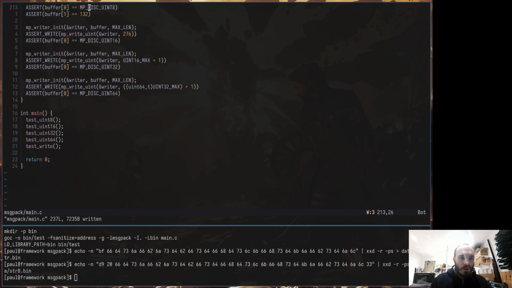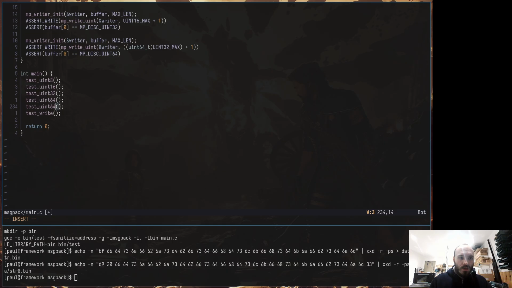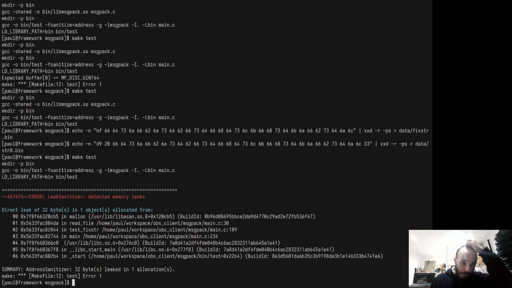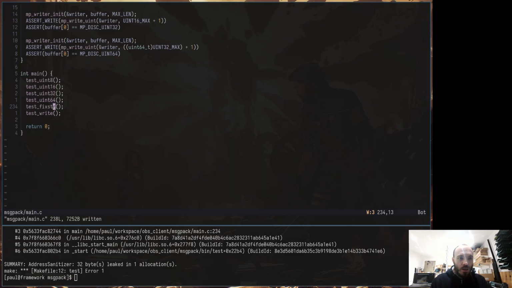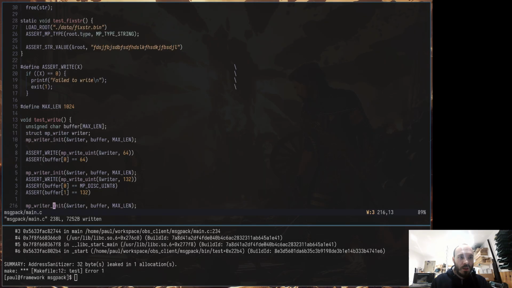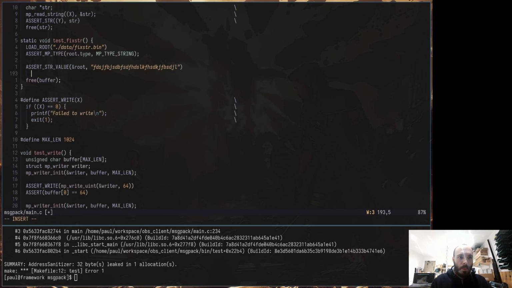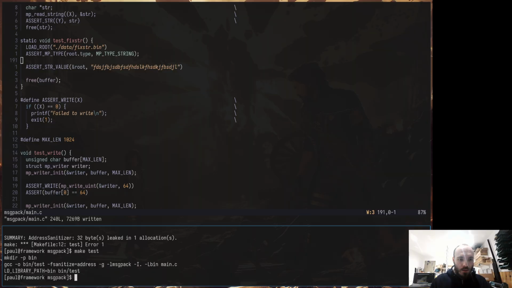Okay, test fixstr. All right. Leaked memory, I don't really mind. I didn't get any error, so that's okay. But obviously I'm leaking at the end of read file because I should always free at the end of those. Okay. Right, so reading it seems to have worked.